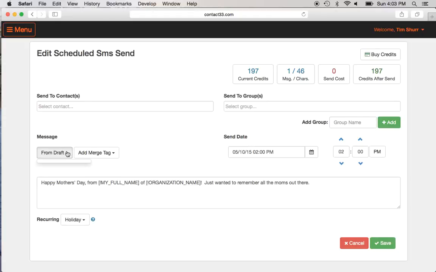It says from draft, and a draft message just means that it comes from one of the ones that we've created for you, like this one. You can see how they've already added the merge tag here. So this would say Happy Mother's Day from my name, so it would be from Tim of Sure Success or Contact33. Okay, just wanted to remember all the moms out there. Now, if you wanted to customize this, you would just erase that and type, all the wonderful mothers out there.